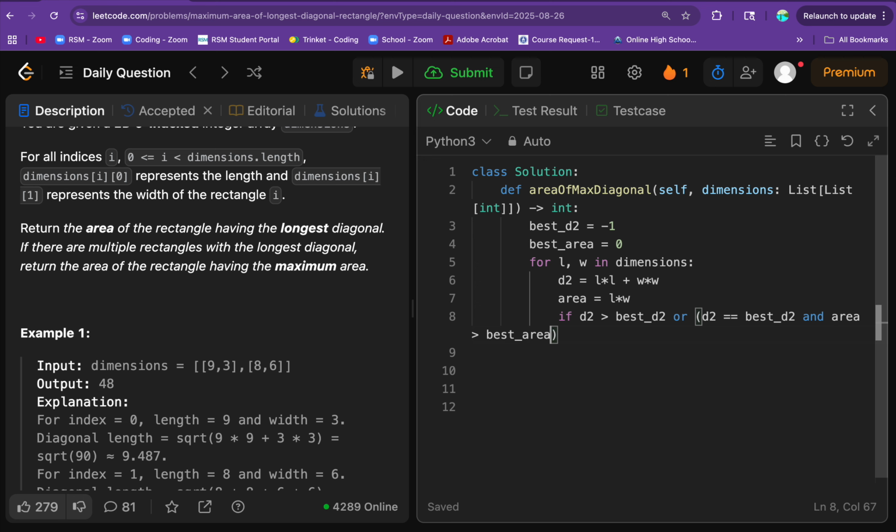If either one of these conditions holds true, that means that this is our new best rectangle, and so we have to update our best D2 and best area variables accordingly. So best D2 would be the new D2 that we just calculated, which would just be D2, and our best area would be updated to the area of the current rectangle, which would just be area. And once we do these operations for every pair of dimensions in the input array dimensions, we'd simply return what the problem statement asks us, which is the maximized best area variable. Unless I made syntax errors here, there should be a valid solution.